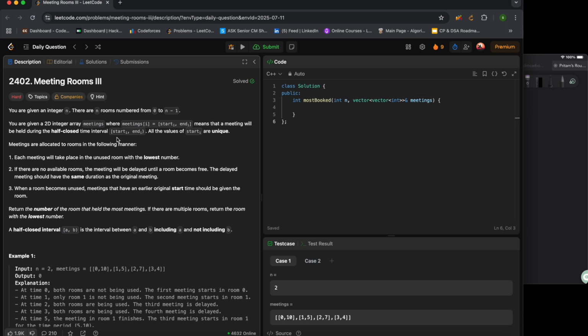You can see that here the bracket is closed and this bracket is open. So the end time will not be considered in the meeting.